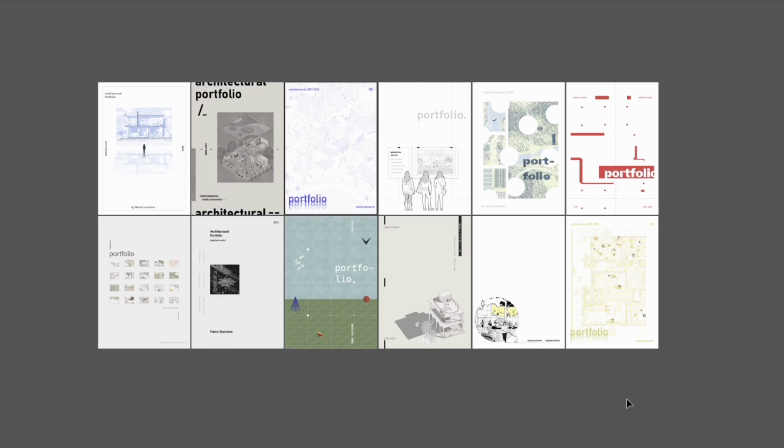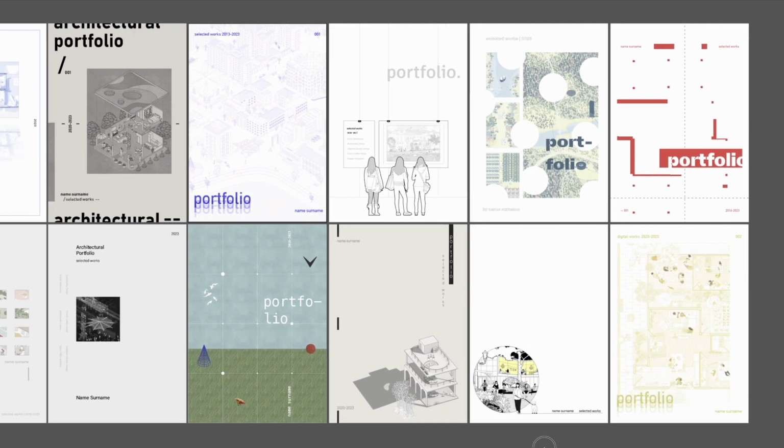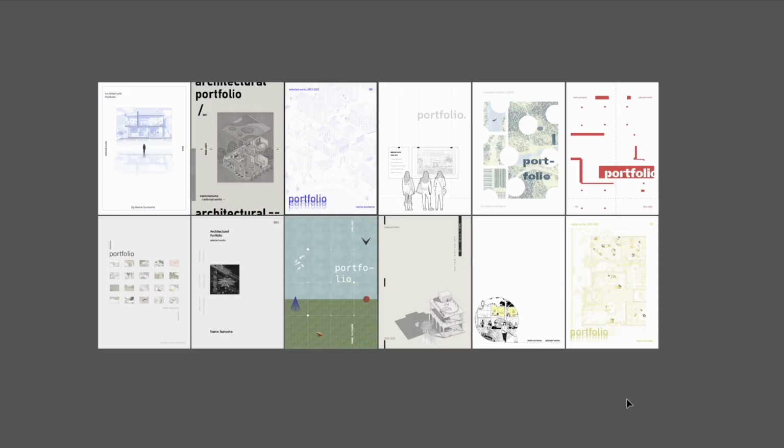As you know, summer is the ideal time to prepare or update your portfolios. In this tutorial, we will show you how to incorporate your drawings into portfolio covers. Starting a portfolio can be a stressful task.